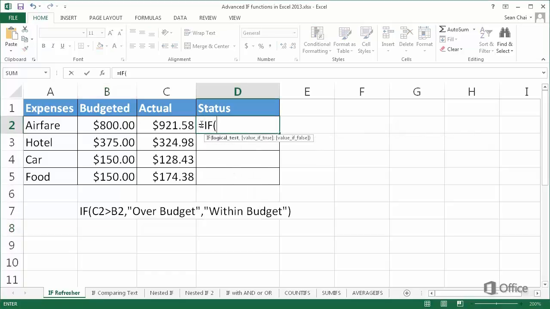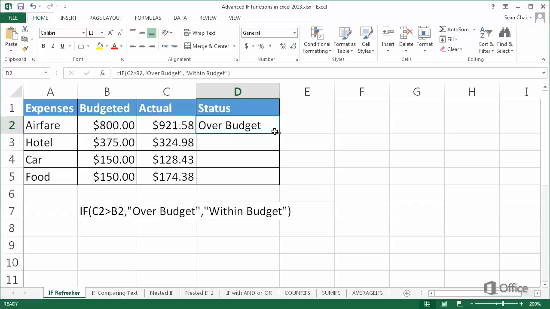If the actual expense is greater than the budgeted expense, status is "Over budget." Otherwise, it's "Within budget." In the formula, text, like "Over budget" and "Within budget," must be in quotes. And now I'm copying the formula.